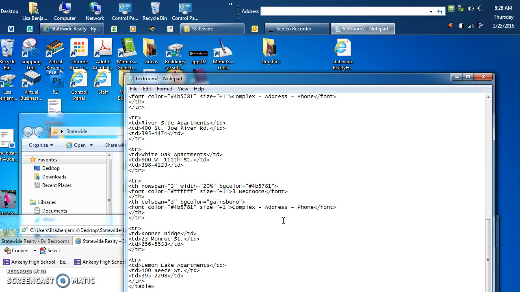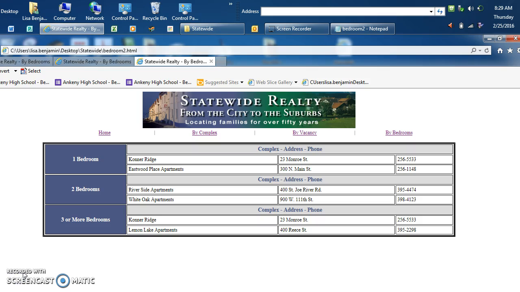Okay, one more change. I noticed it's supposed to say 3 or more bedrooms, so I'm just going to add that in. 3 or more, initial caps, bedrooms. And go ahead and test now. We should be good to go. Okay, so visual check. Everything's looking good. I've got my column spans and my row headings all set up. If I wanted a break after the 3 or more, I could just put a line break in, but it really doesn't matter. So I'm going to go ahead and leave that.